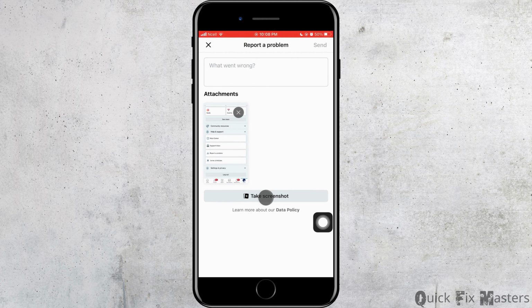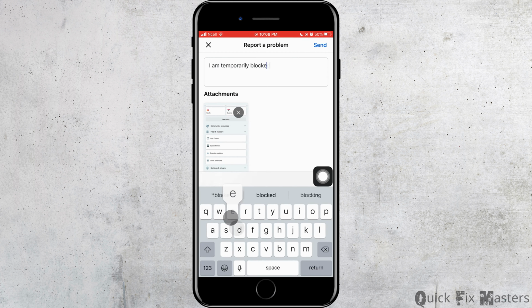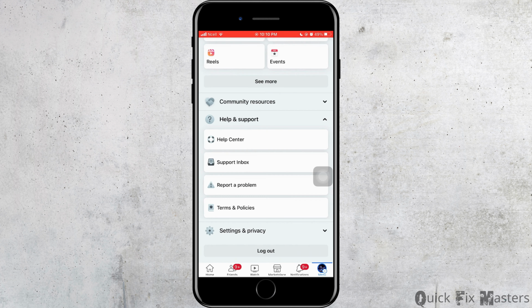problem. Now, to resolve Facebook temporarily blocked error, tap on the box and write whatever I am writing here right now. So you can just pause the video and write it there. After you're done writing and attaching the screenshots, you want to tap on Send, which is on the top right corner. As soon as you do that, a feedback, that is a complaint, will be sent to Facebook and it will try its best to solve the problem.